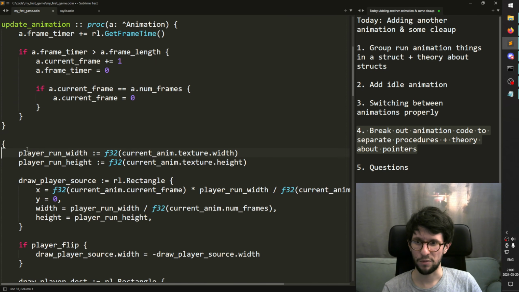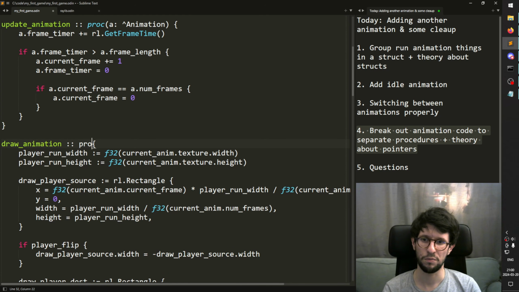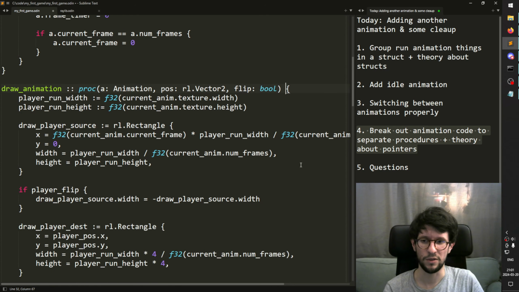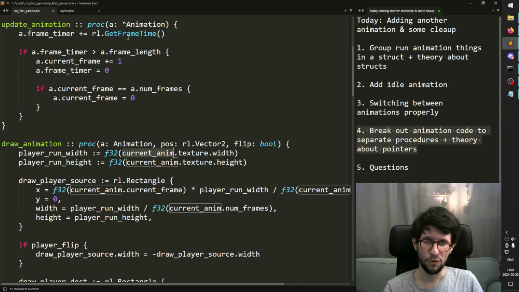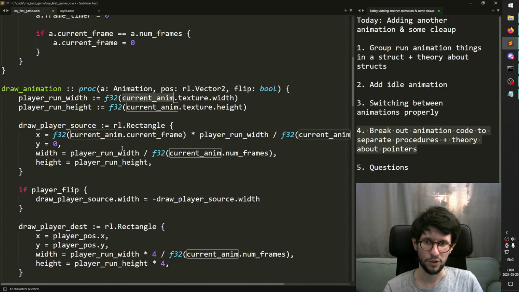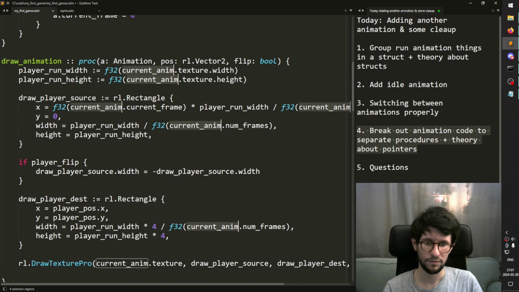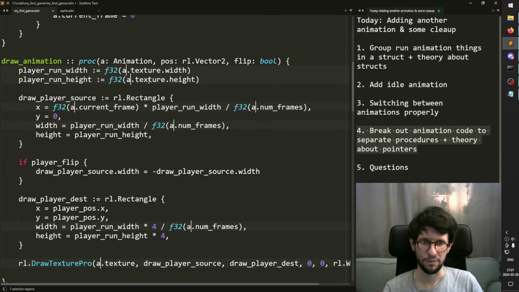And then we need to give our procedure a name. So we say draw animation : proc. And then I write A : animation. And then we need to know where on the screen to draw it. So I write position rl.vector2. And then I write flip bool. These are the 3 things we need in order to draw something. So now, just like before, we need to swap out current anim here for A. Did that with the multi-selection again.